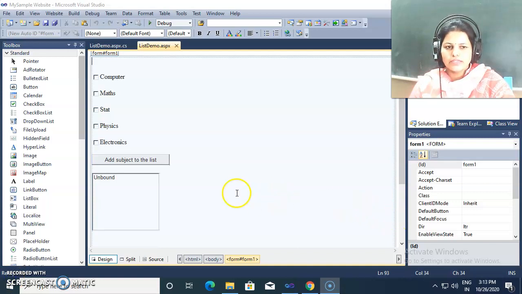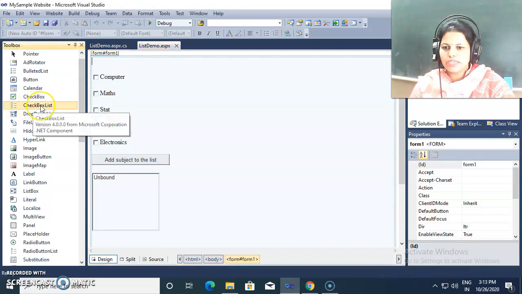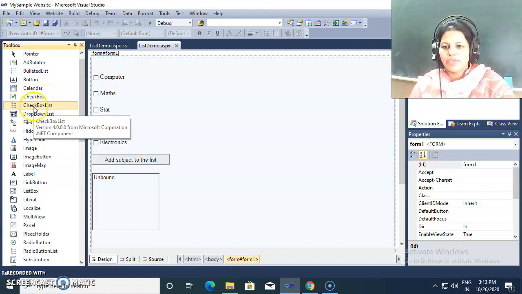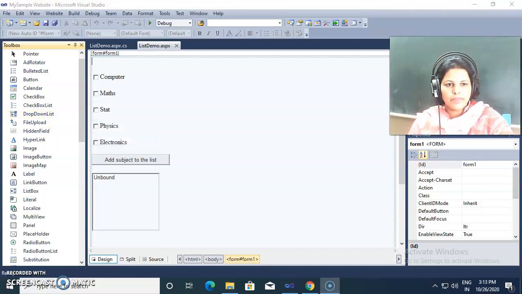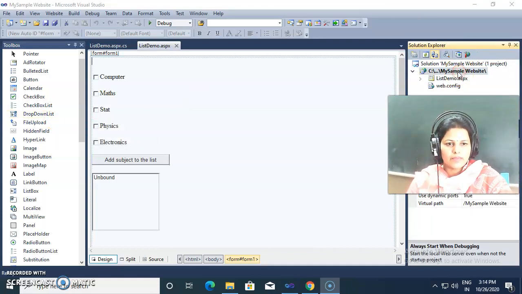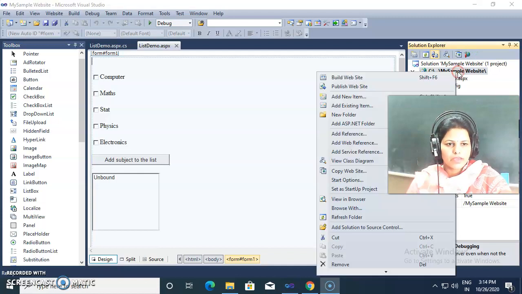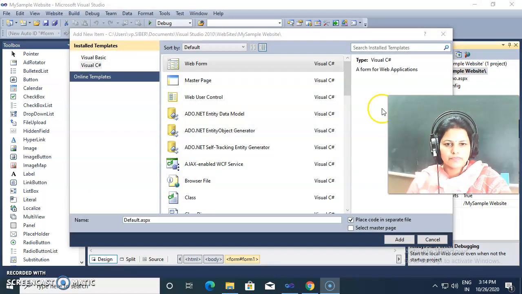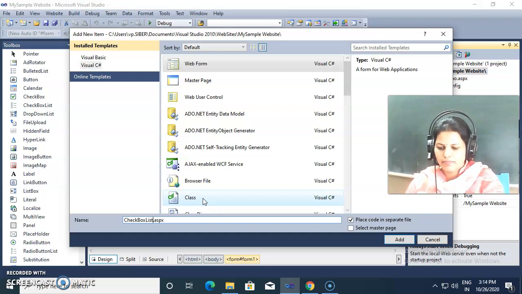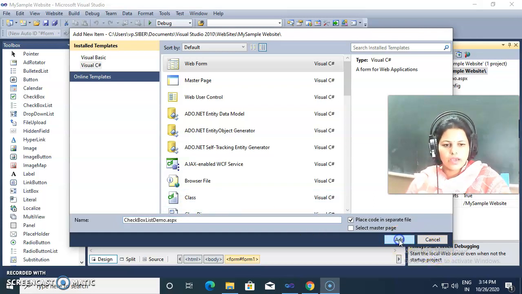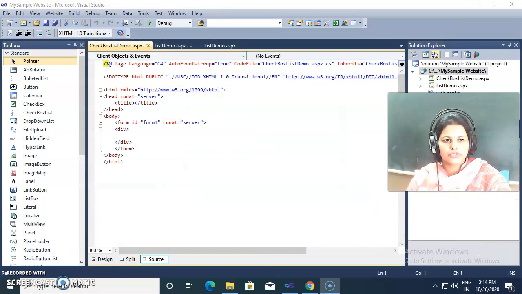Hello students, in this video we see how we can use the checkbox list control. Instead of using checkbox multiple times, we may use checkbox list control in our web page. So to implement, I'm taking a new web page, then I'm giving the name as CheckBoxList Demo. Okay, now I'm adding this web page.